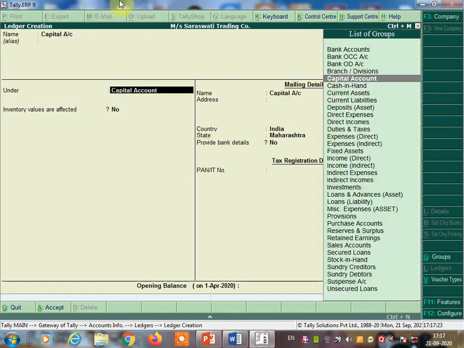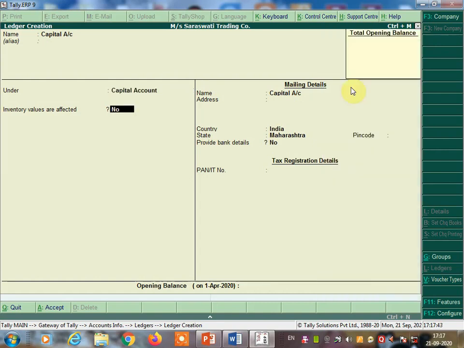Under, when you are going to select, the list of groups will be displayed on the right hand side. In this right hand side list of groups, you have to select the appropriate group where this ledger head will go. The capital account will go under the capital account group. So press the enter key, and then for inventory values are affected, say no, and press enter key and accept this ledger. This first ledger we have created. We have not created the cash account because it is there by default.